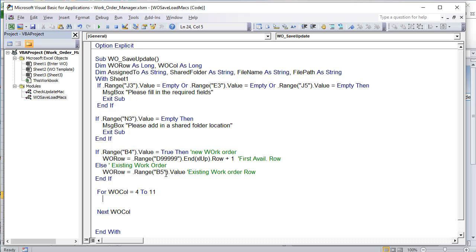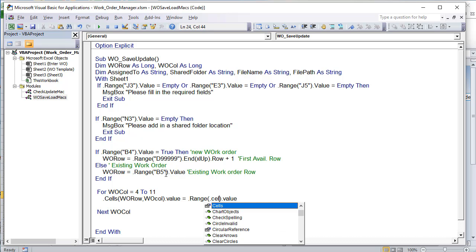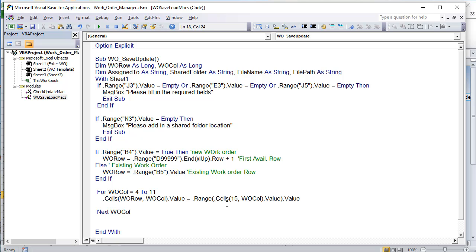The first one is on Sheet1.Cells. And what are we going to add in? WorkOrderRow. We know the row and we know the column. WorkOrderColumn.Value equals, what is it going to equal? It's equal to .Range. And we want to know the range. What is the range? It's going to be .Cells(15, WorkOrderColumn), and I'll explain that in a second, .Value.